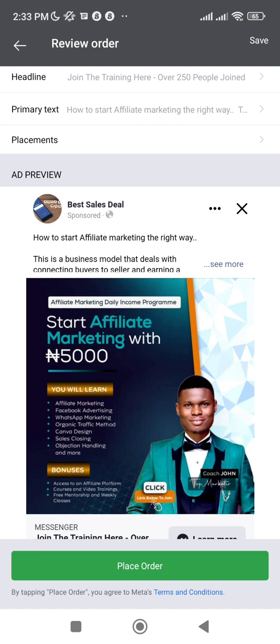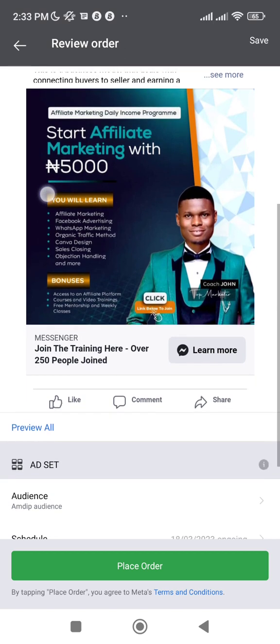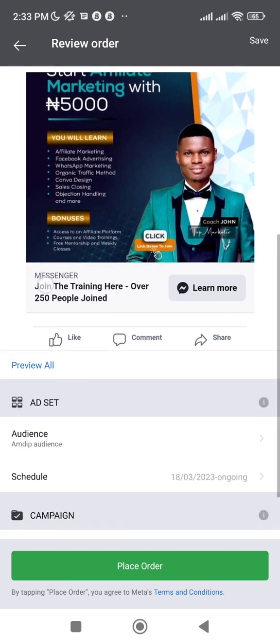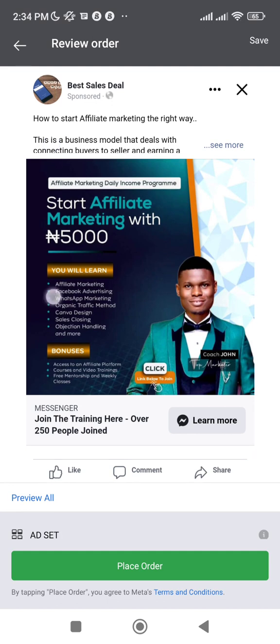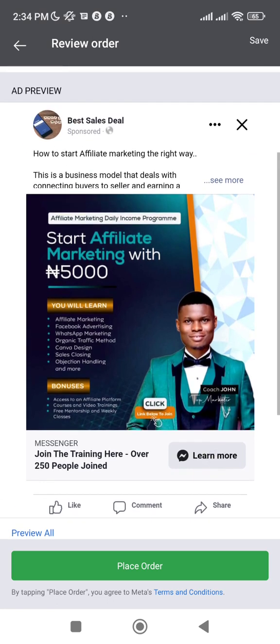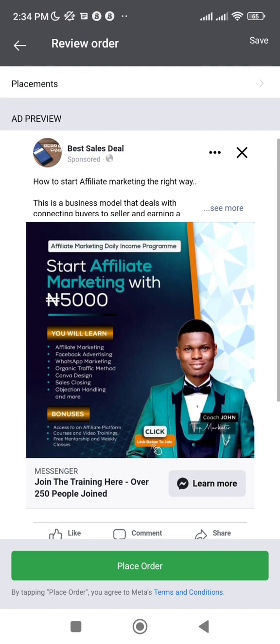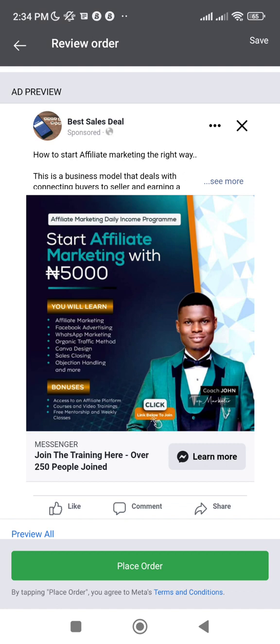Now see our ad preview. You can see this is the page, this is the hard copy, our image. Then you can see the headline. All these things are what the people will be seeing. I mentioned hard copy, I mentioned image, I mentioned headlines, and then I mentioned the learn more button. You can see the sponsored post. That means a paid advert. Immediately someone sees this kind of post on Facebook, all these things I mentioned will catch the person's attention.